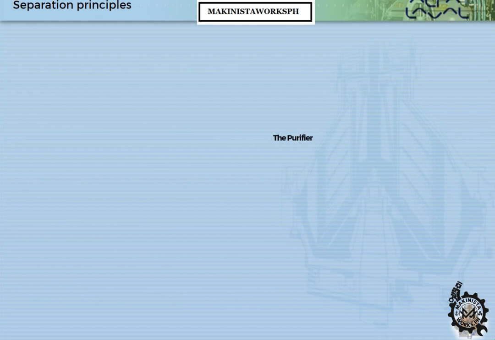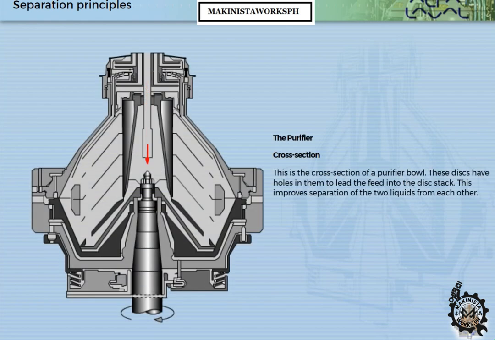The purifier. Cross-section. This is the cross-section of a purifier bowl. These discs have holes in them to lead the feed into the disc stack. This improves separation of the two liquids from each other. We will now give you some exercises in this subject.